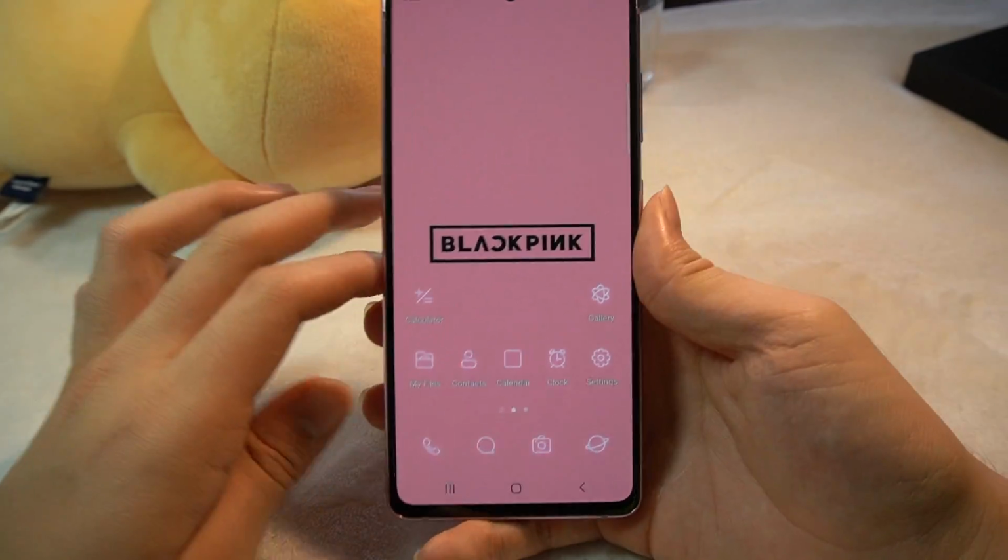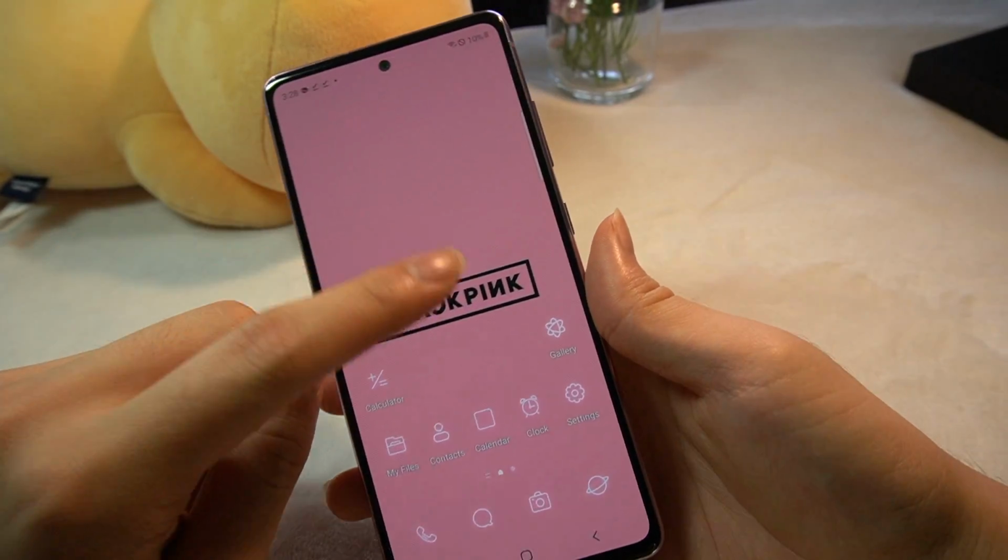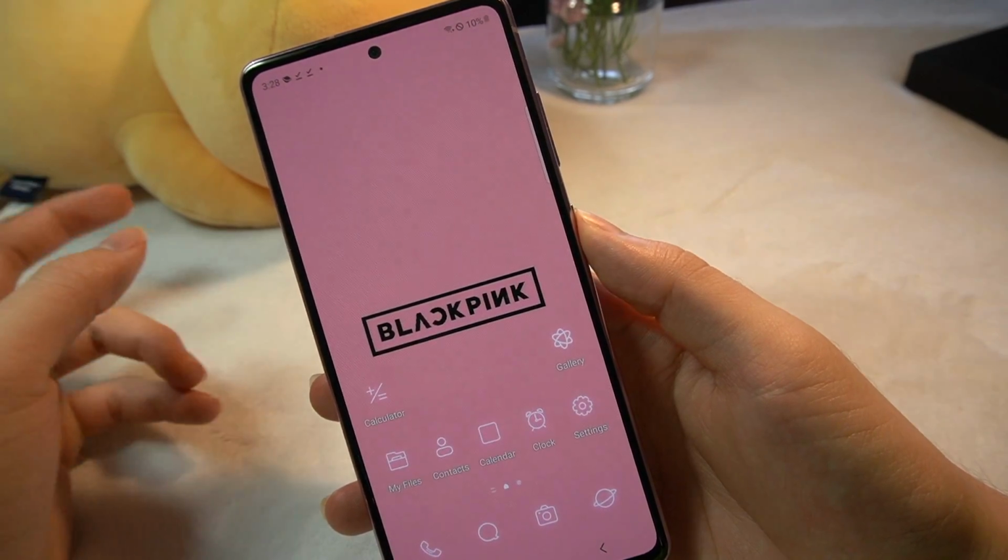And so yeah, here is my Blackpink themed phone. And you can do this with any wallpaper and icon pack.